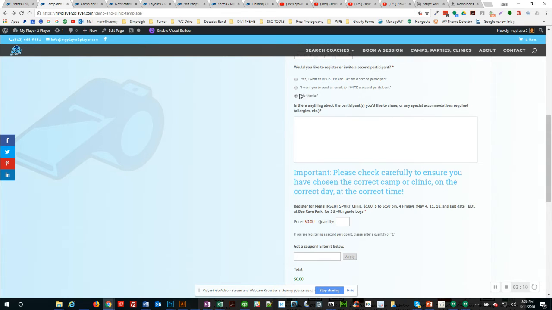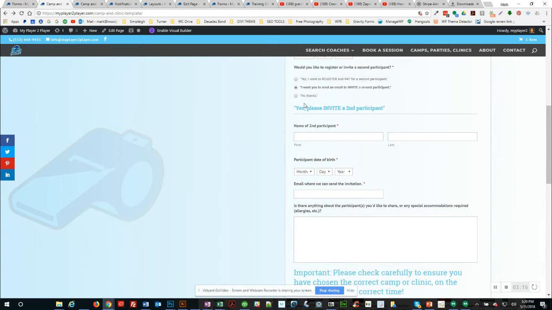If they want us to send an email invite to the second participant, they check that box, so it says, yes, please invite the second participant. Again we get the name and the birth date, but now we get an email where we can send the invitation. So customer A has a son, but they know their son wants another buddy to go. They would enter, I would assume, the parents' information there.